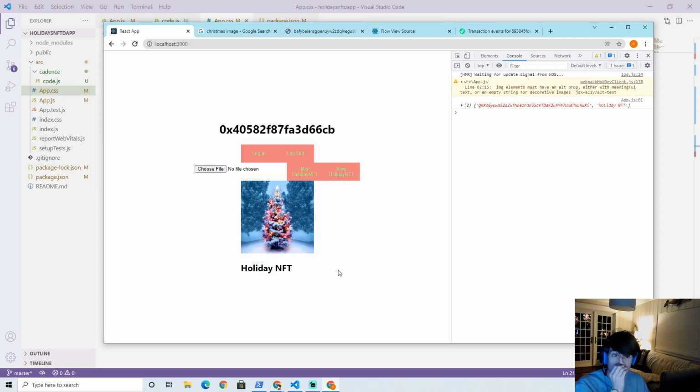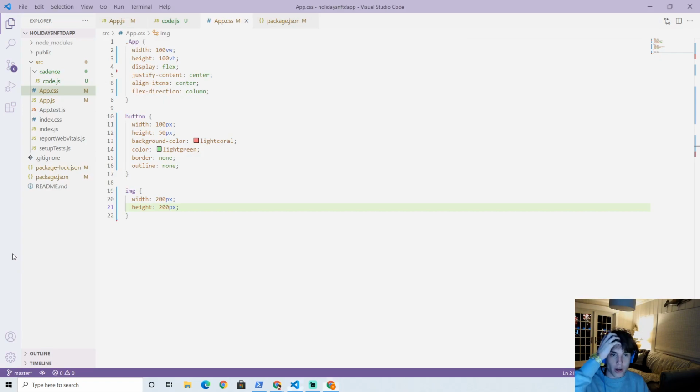And that's pretty much it, right? So now anyone that logs in can get their own NFT, which is super cool. They can mint the NFT, and then once they have it, they can display it, right? So that's all awesome. All right.